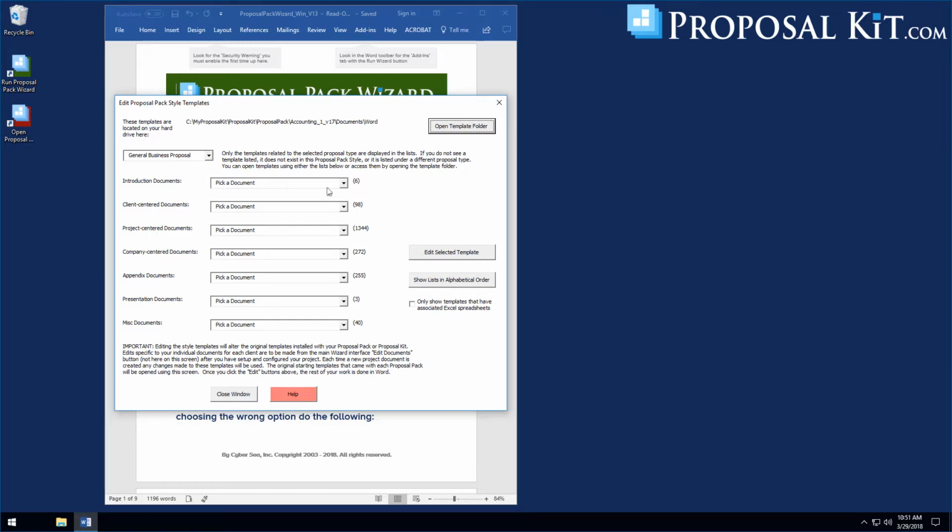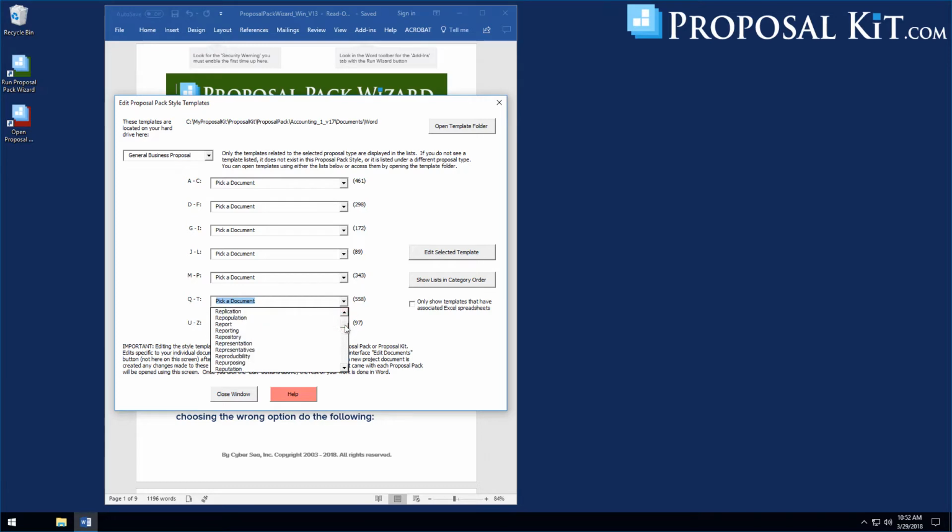Now it can be kind of difficult to find an individual chapter using these drop downs. So we're going to sort these in alphabetical order to make it easier to find the services provided chapter. So click this Show Lists in Alphabetical Order. And now we want to find the services provided, so we'll just go down to the S's. Find the services provided template. And you'll see a yellow arrow pointing to a button called Edit Selected Template.